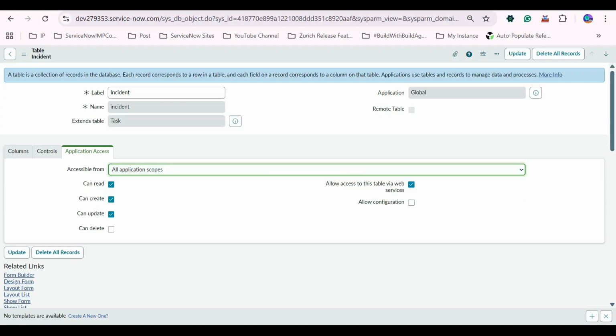Now you see accessible from all application scopes. What does this mean? Data can be visible from all applications, but mostly not updated. For that we have to allow configuration to be done for incident from any custom table. Can read, can write, and can update will not be applicable to the custom scope. Only allow configuration will be applicable, right?